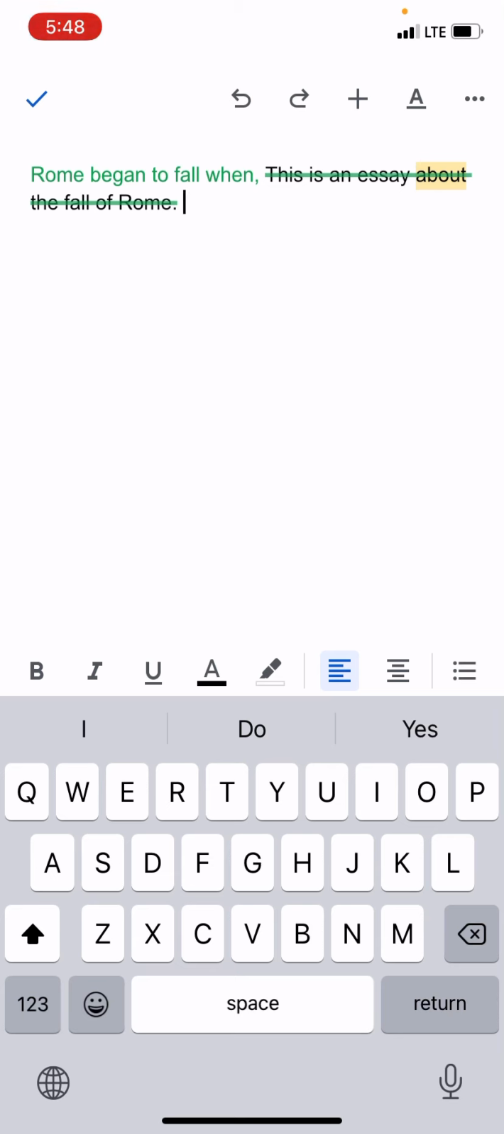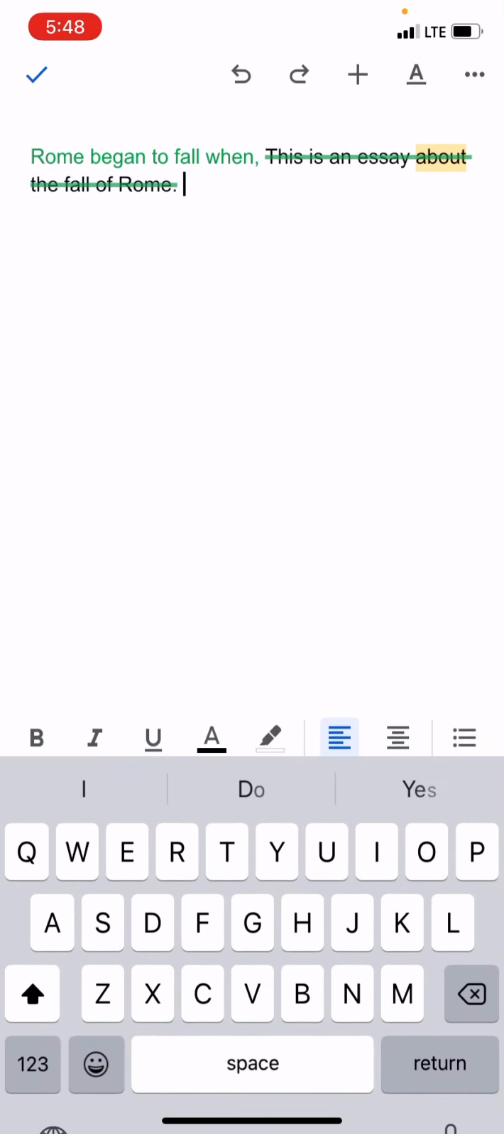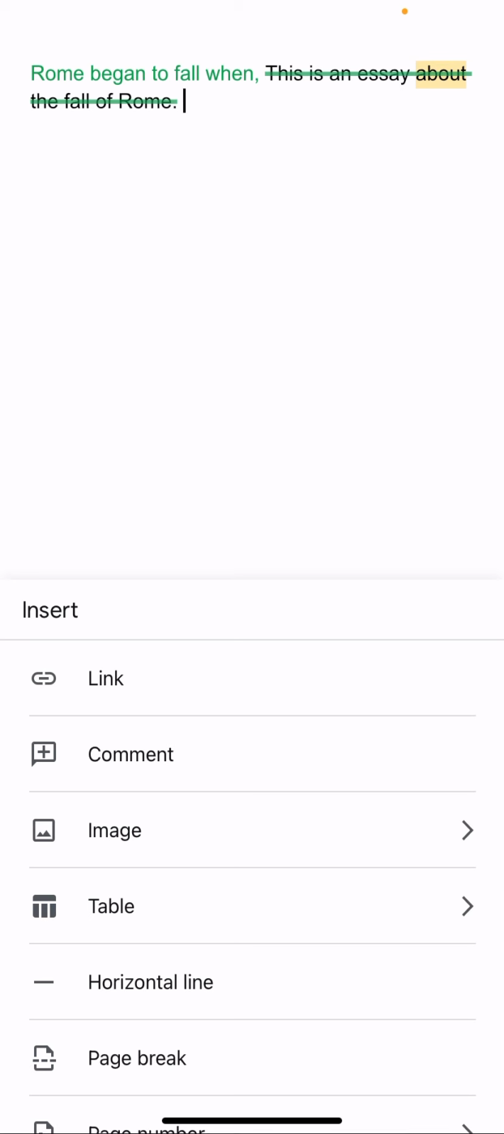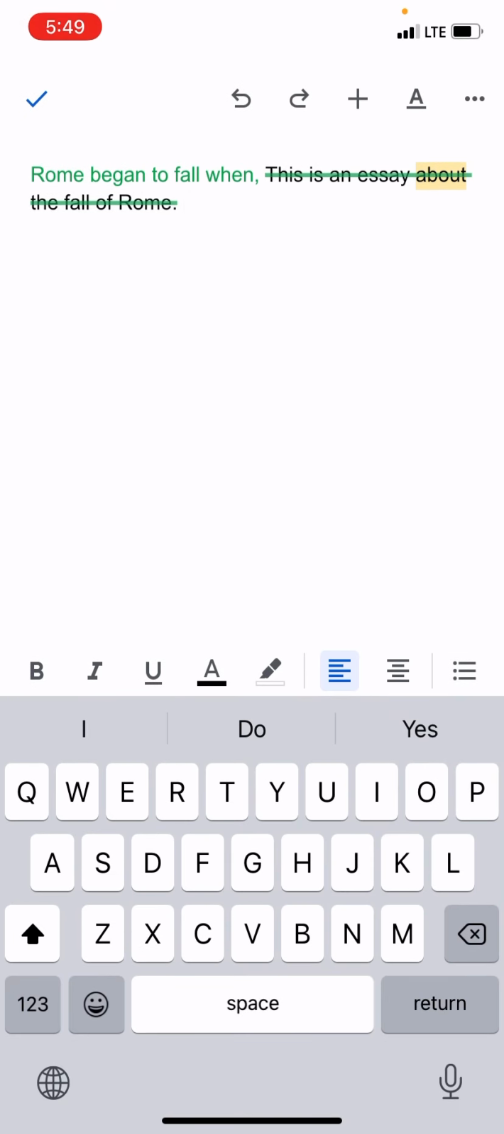The A button at the top right allows you to change the font size, color, and spacing. The plus button lets you add material. And the arrows are undo and redo buttons. Press the check button at the top left when you are done editing.